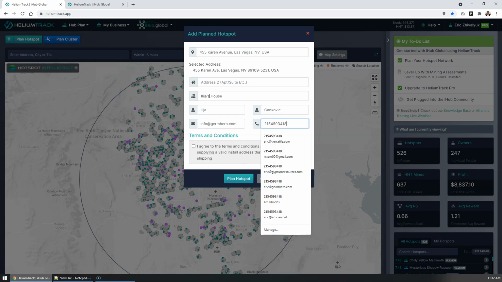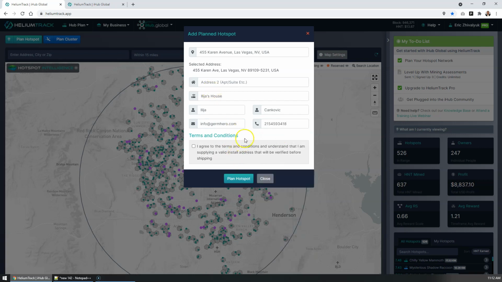And what's going to happen now is we're trying to plan a hotspot in order to see what this person's address can do potentially as far as Helium hotspot mining. And we want to get this person on board. We want to get them introduced to Ihub. So we're going to go ahead and agree to the terms, and we're going to try to plan that hotspot.